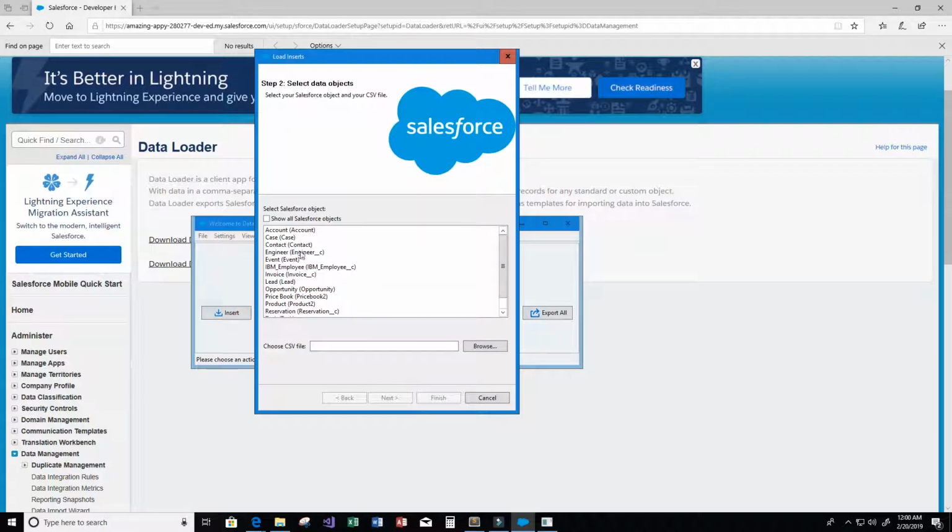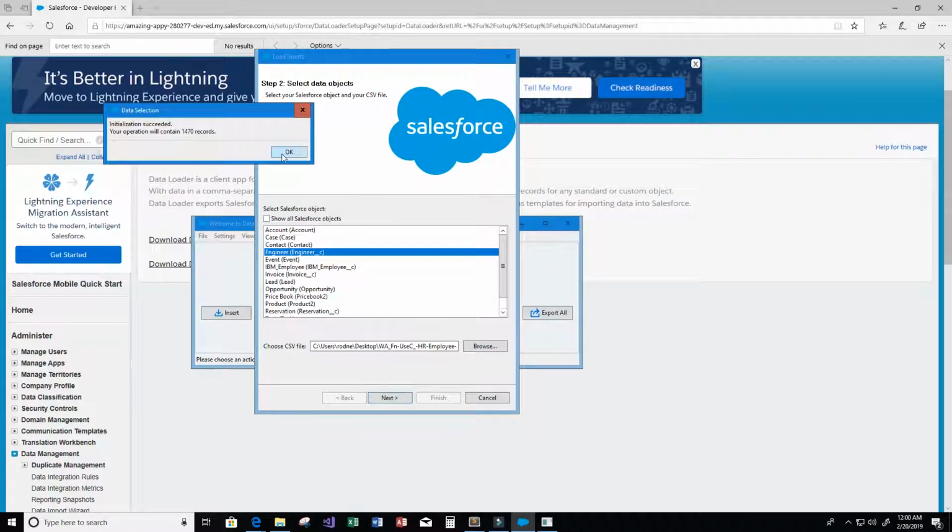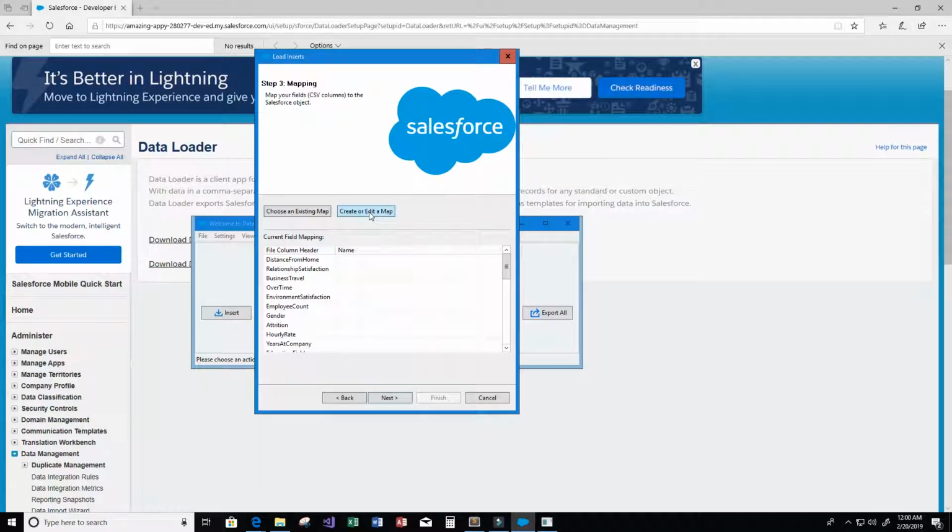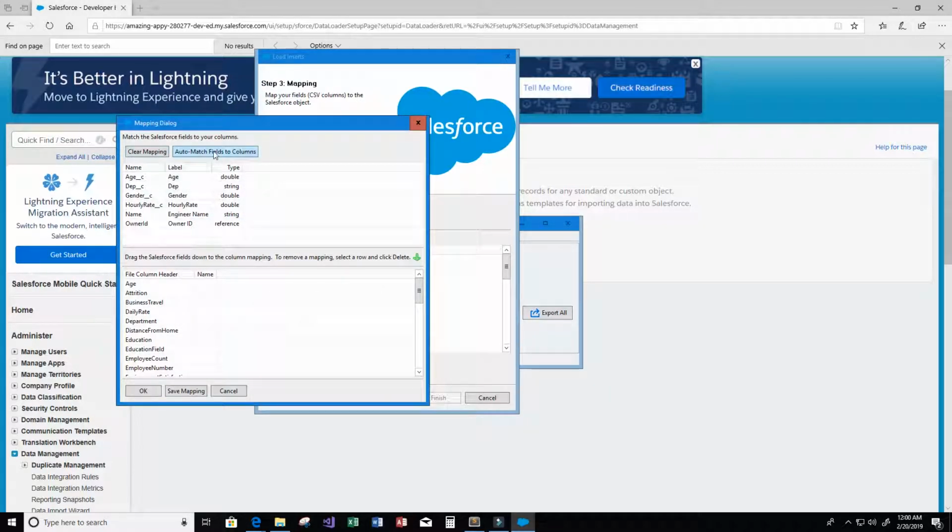I'm going to go back here, choose my engineer object, and choose the CSV file that I want. I'm going to click Next, click OK, and then create and edit my mapping. I'm going to choose auto match fields again, and I'm going to drag the age and the DEP to department.